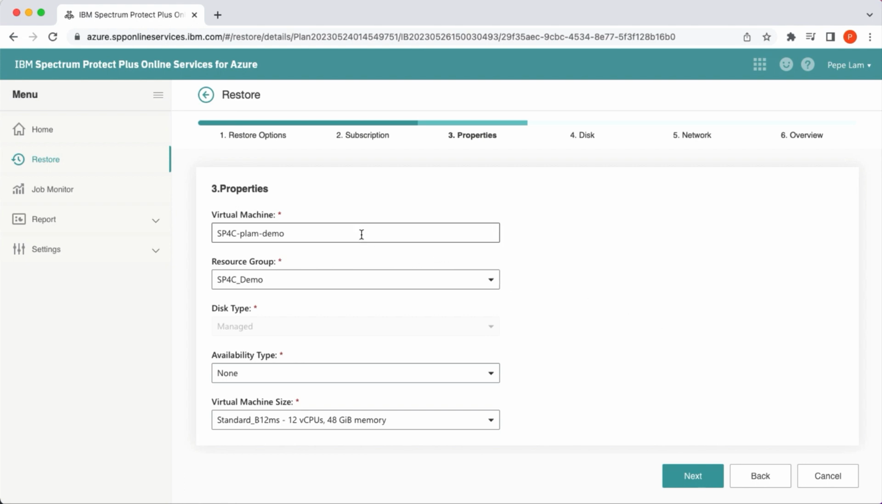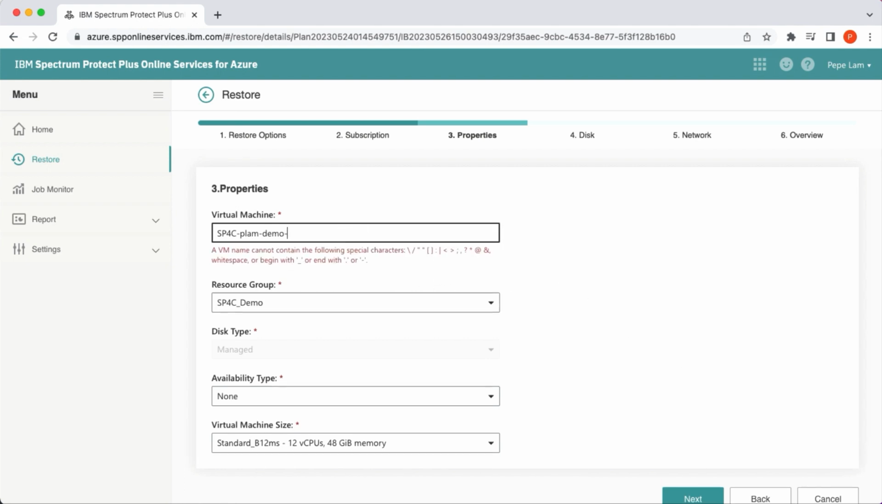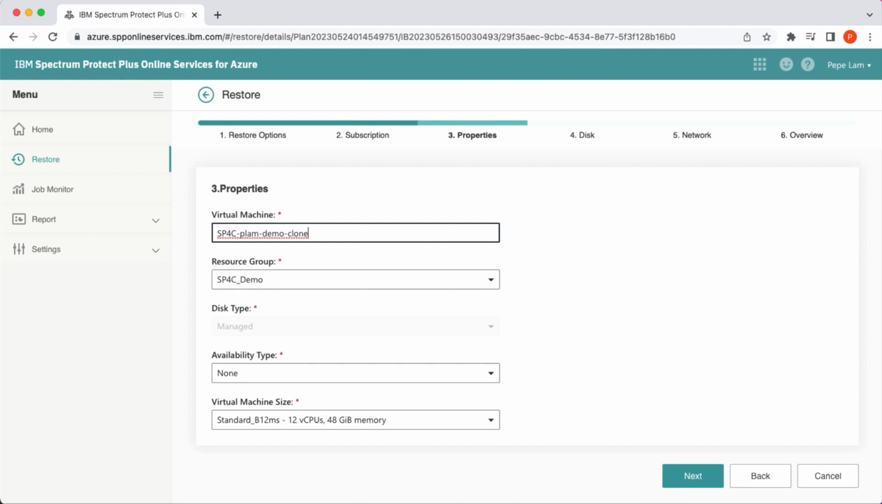This section allows you to change the name of the VM, which I'm going to change because I'm using the same subscription and region. It also allows changing other properties such as the resource group. For the disk type, this property will depend on the original VM. If the original VM is using managed disk, you can only restore as a managed disk, hence you see why the dropdown is grayed out. If the original VM is using unmanaged disk, it can be restored as either unmanaged or managed.